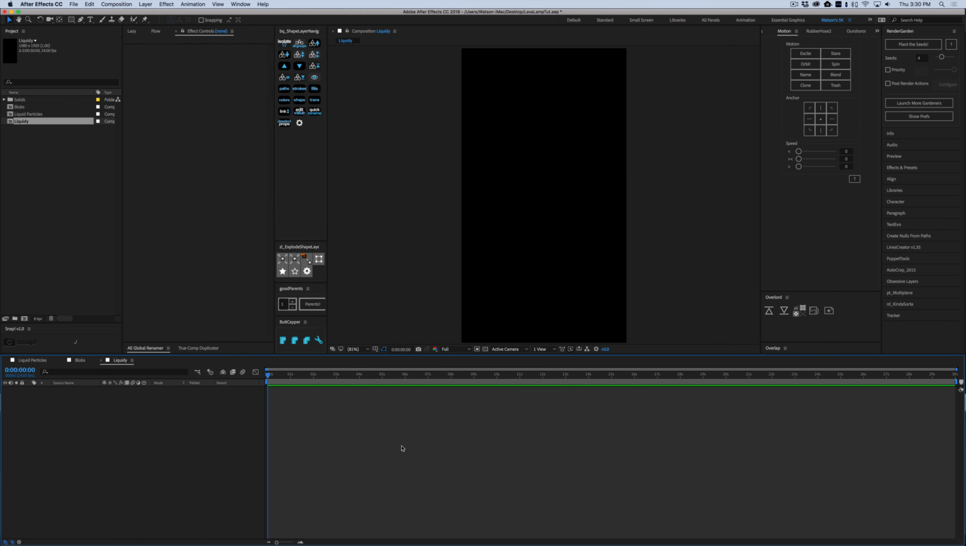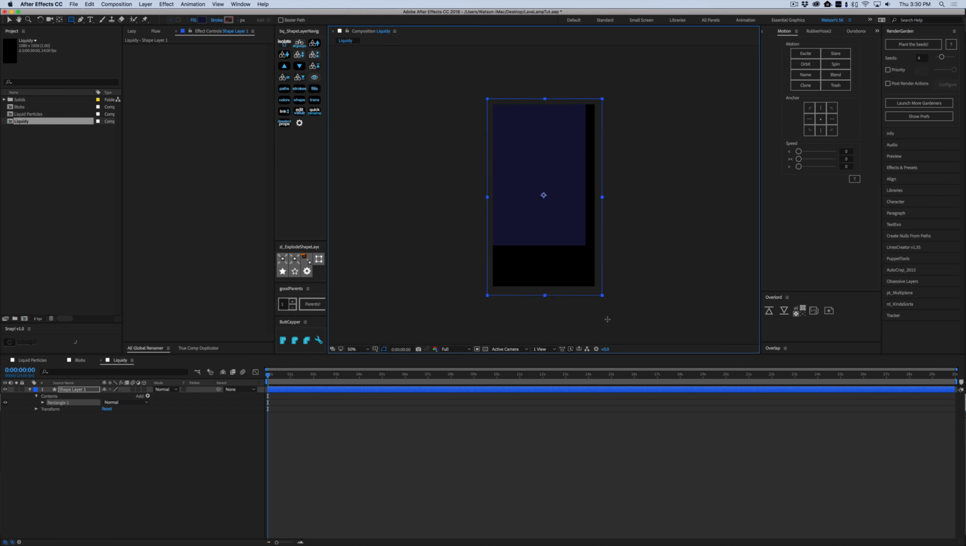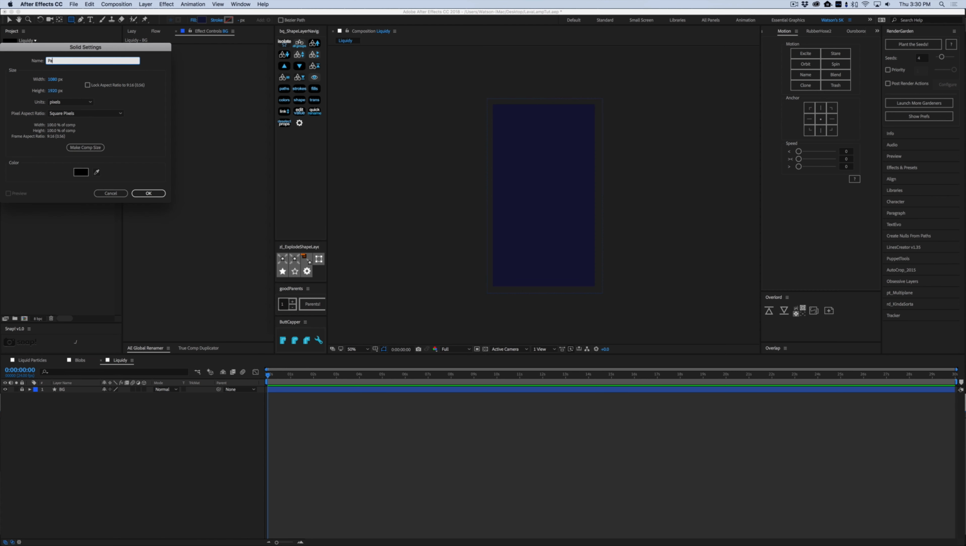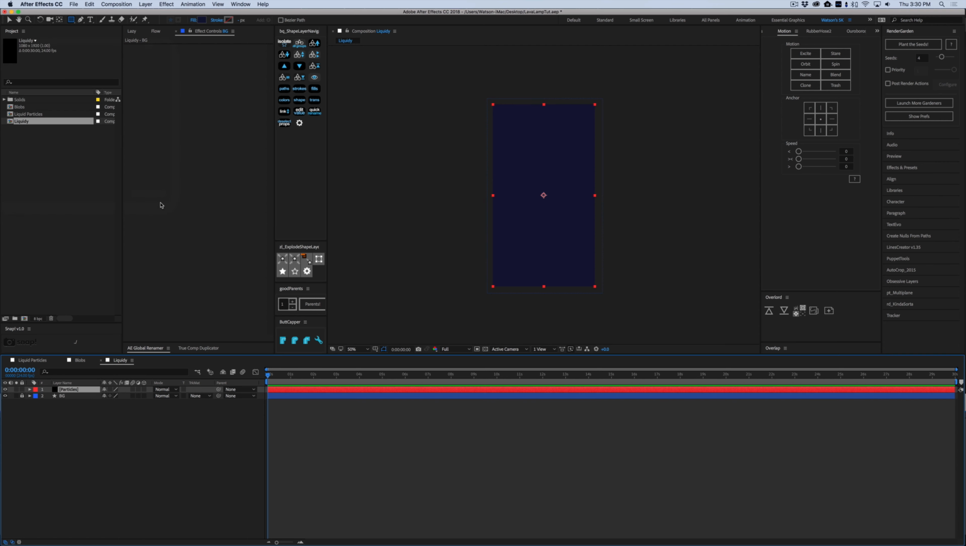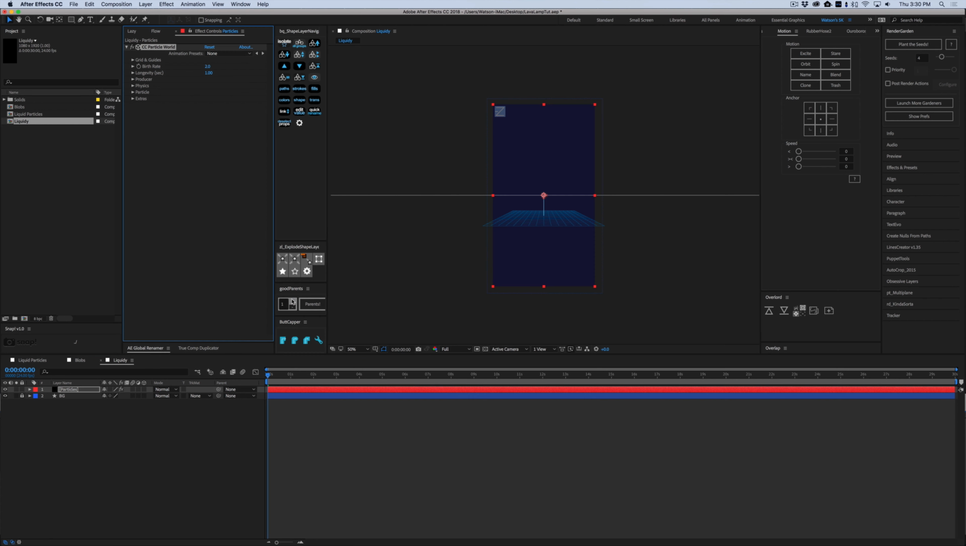Alright, so let's hit OK. I'm going to start just by drawing a background here, just a shape layer, and I'll just call it background, lock it off, and move on. So to create our particles, we need to start with a new solid. I'll just call this particles, and then make sure it's the comp size, hit OK. Alright, then you want to go to Effect, Simulation, and then CC Particle World.